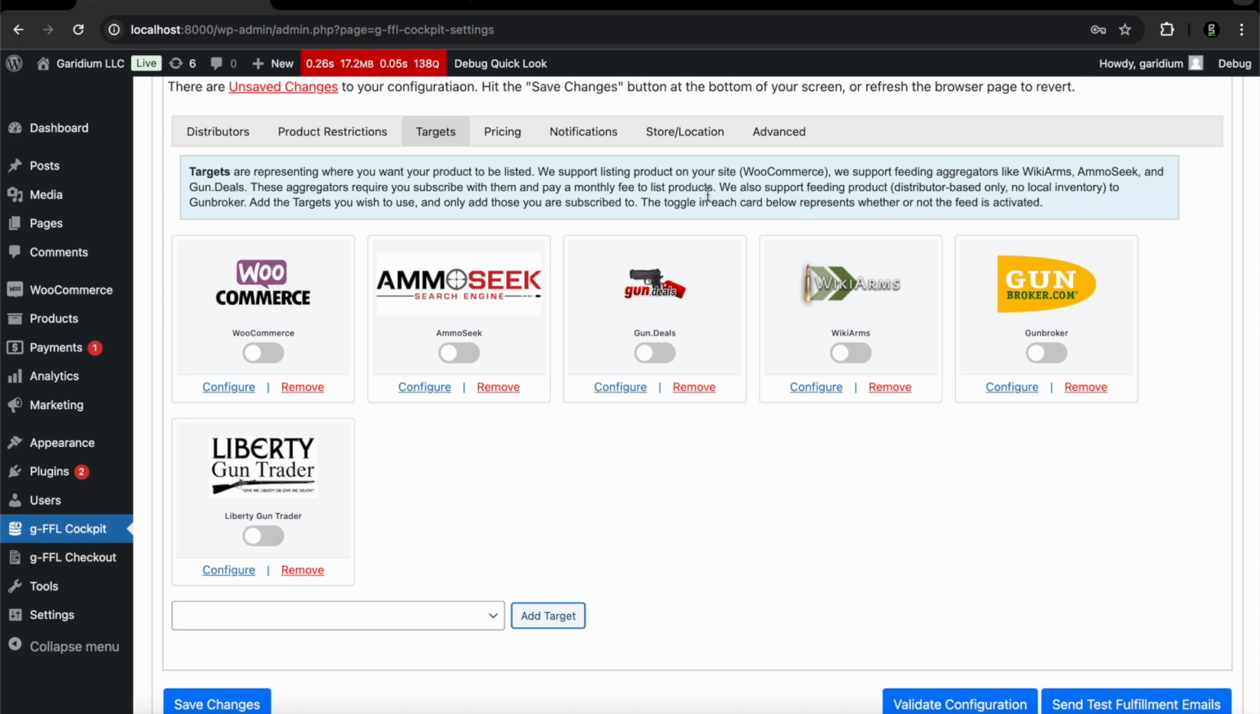Now some of these require subscriptions. You have to pay these sites to list product on their site, but what we'll do is create the XML feed that you provide them, and we'll update that feed on a continuous basis. GunBroker doesn't require any fees up front, but we can list thousands of products on their site and manage those products, and as you sell them, they charge you a fee as a percentage of those sales.